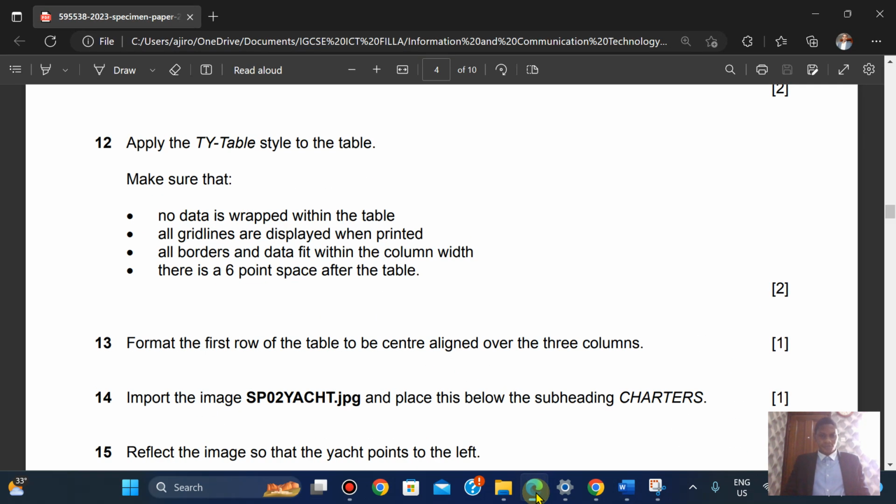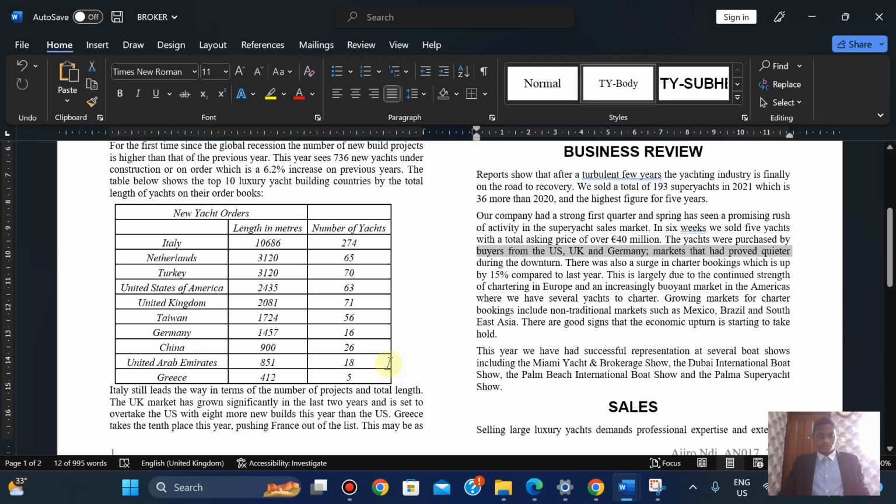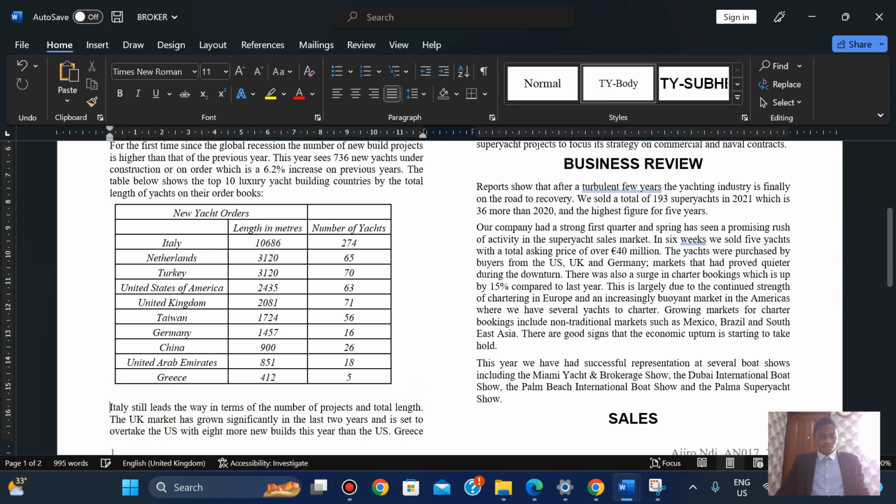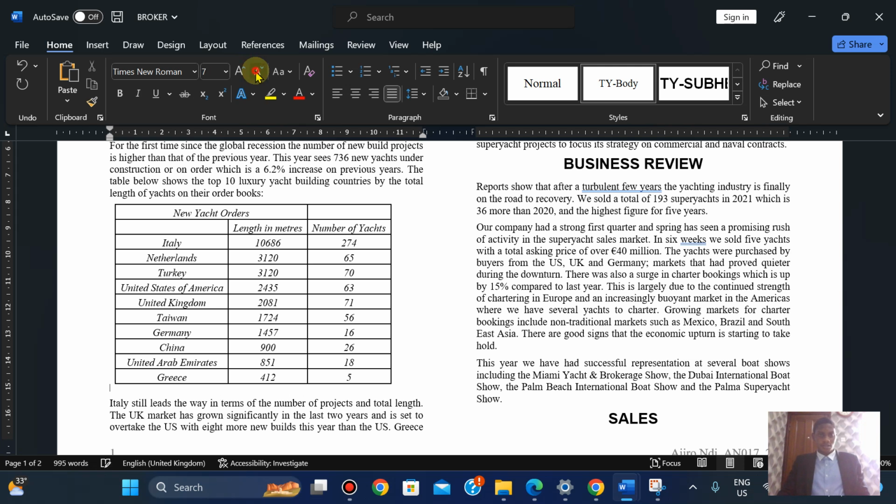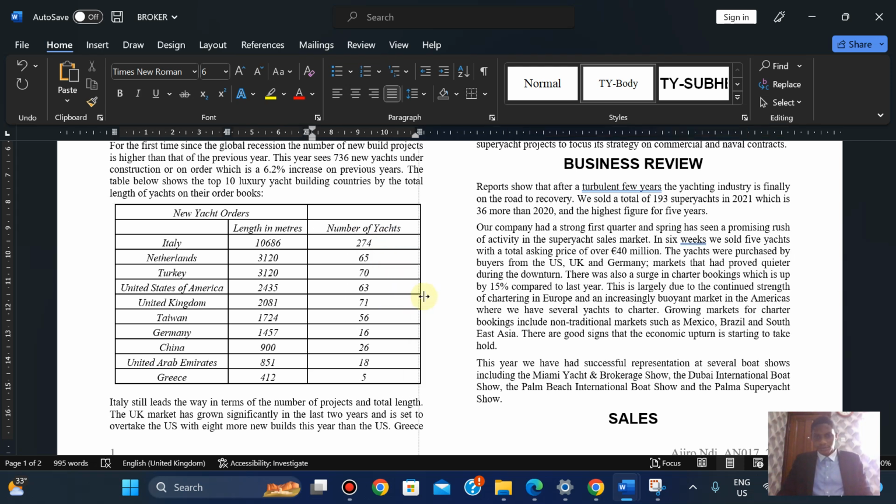There's a 6-point space after the table. So what I'm going to do, 6 points, hit enter. So right here, I'm just going to move it to 6. Okay, I'm going to do this, guys, because I want this to fit within the column width. Move this a bit.